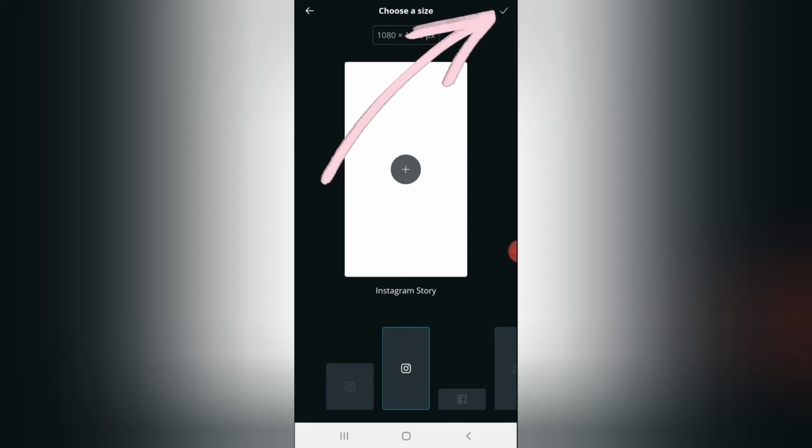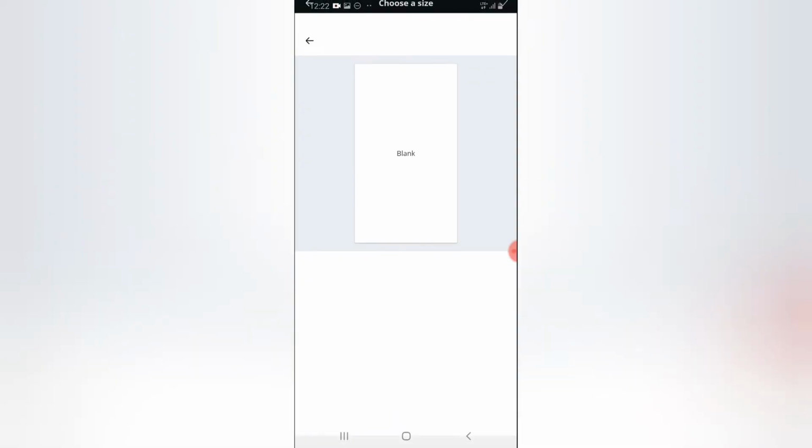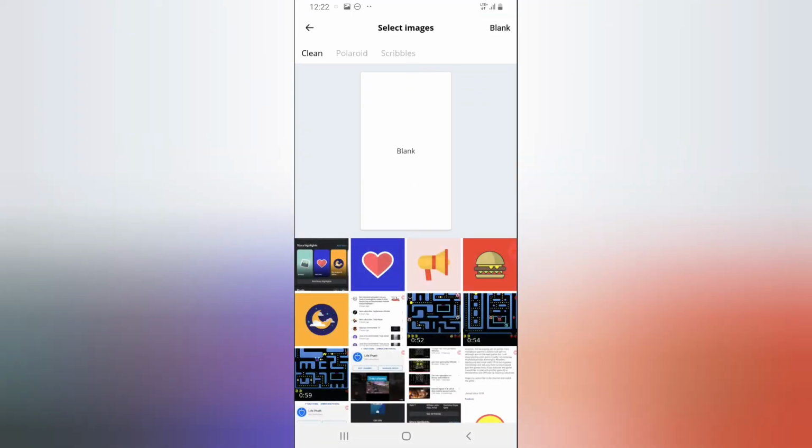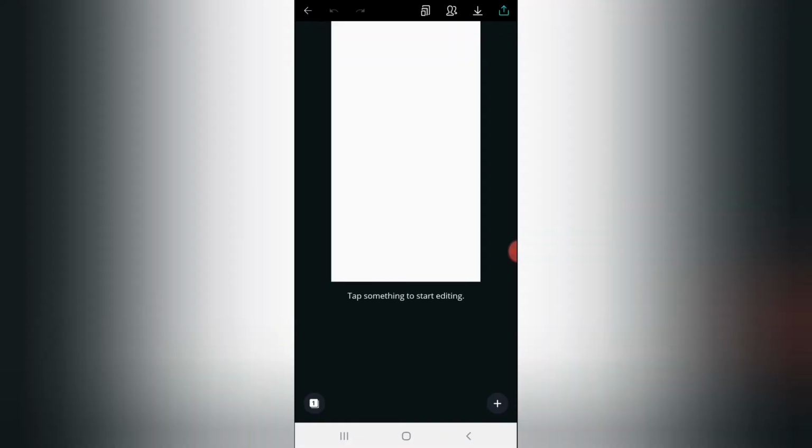So once you're done, go ahead and click on this check icon on top of this section. Now you can notice it says you have an option to choose from images from your device. It's actually showing images that are on my phone. So I'm going to click on this blank to open it with a blank slate. So click on the blank to open a blank image and start working with a blank image.